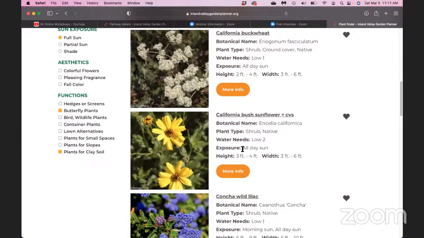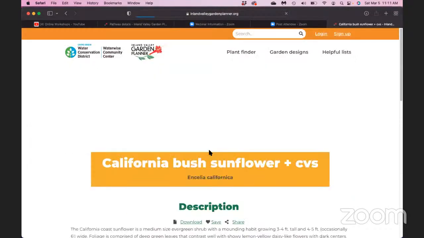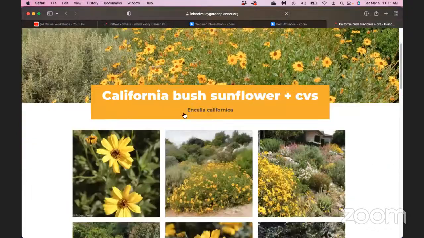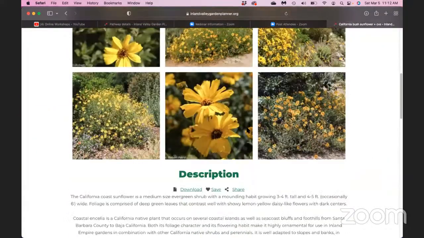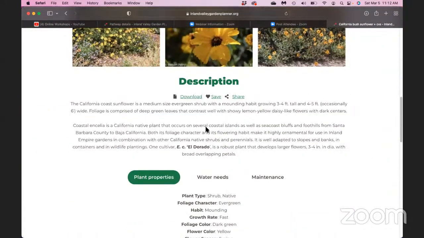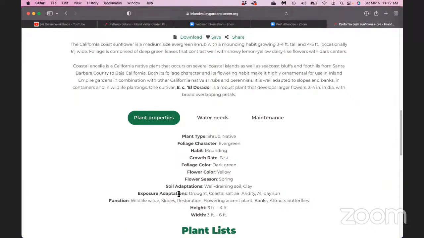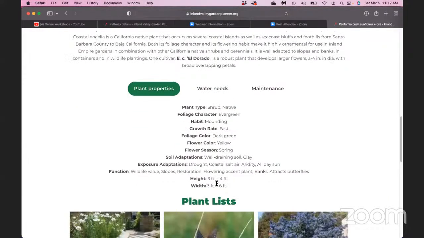So this likes all day sun. That means full sun, 6 or more direct hours. So it doesn't need to be sun up to sundown. The height, the width, each of them has its own plant profile where you can see lots of pictures of it. You can get the description. We're doing some updates right now, and for some reason the formatting changed. So normally this doesn't look as funny. It's getting worked on right now, but you can get your plant properties.